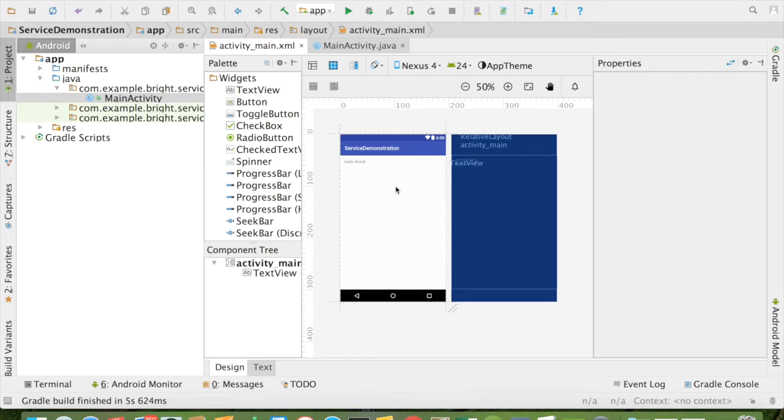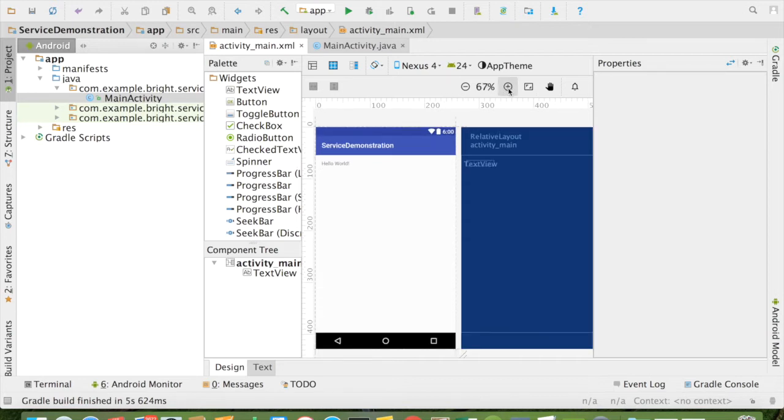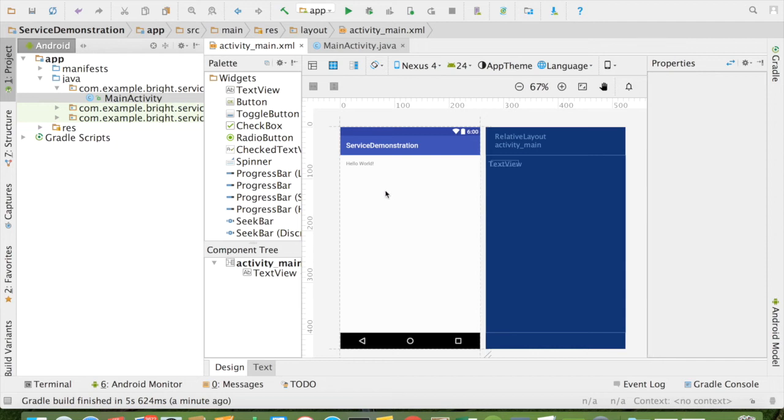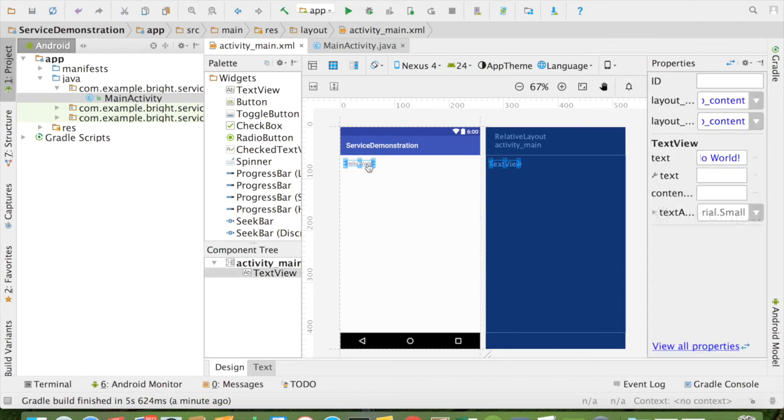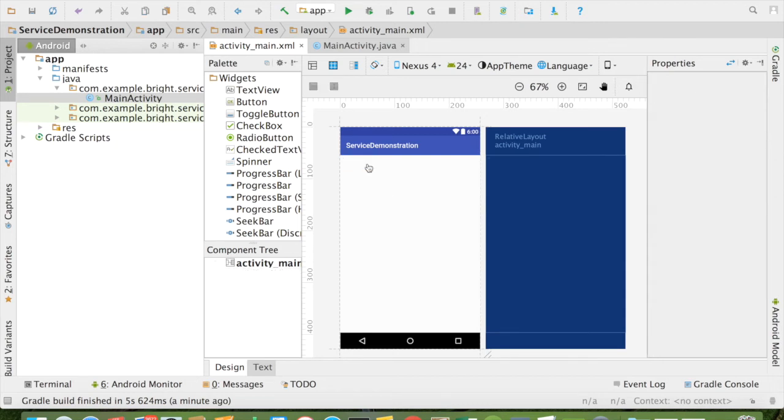We can see the design here, and this part shows the component tree. For example, Hello World is the text field, and what the layout type is, relative layout. So it's a very interesting thing. Let me zoom in. I'm going to delete it. Just select and press delete, and you can see the widgets, text fields.